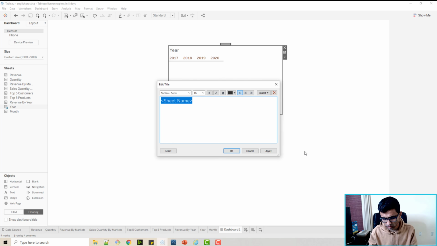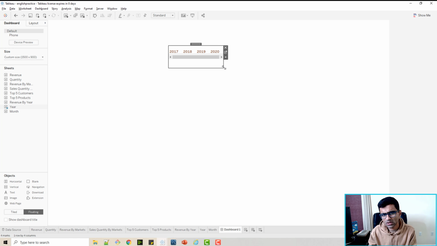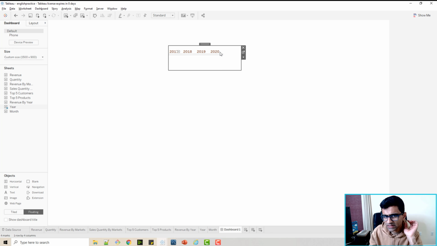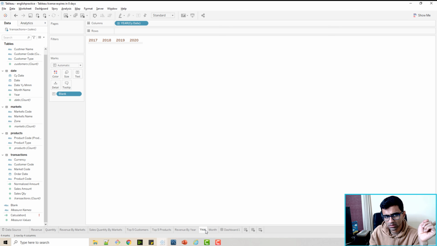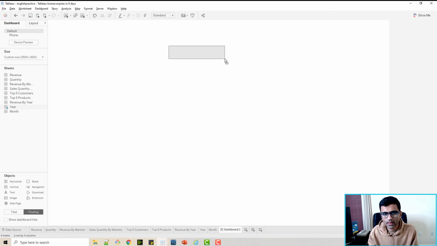And I'll remove all these titles. So you double click and it works. Now in this control, if you make any changes here, it will be reflected here in the year sheet. If you make any changes in year, it will get reflected here. So it's like a linked thing. Okay, let's put this in the middle.